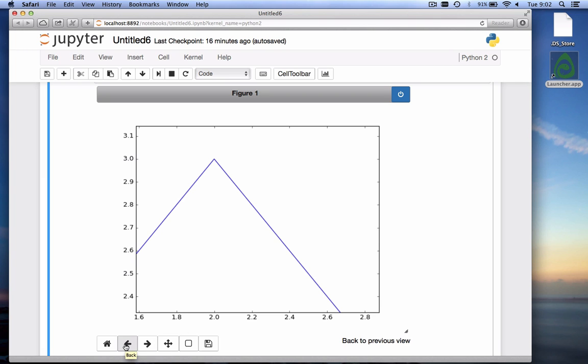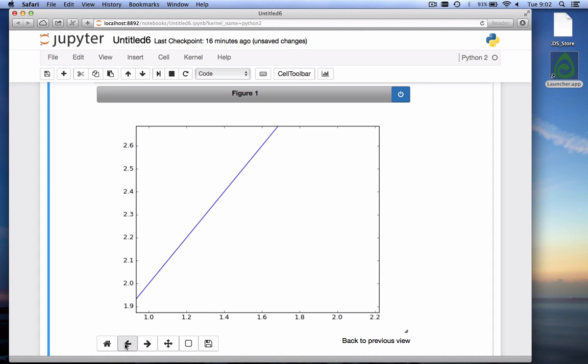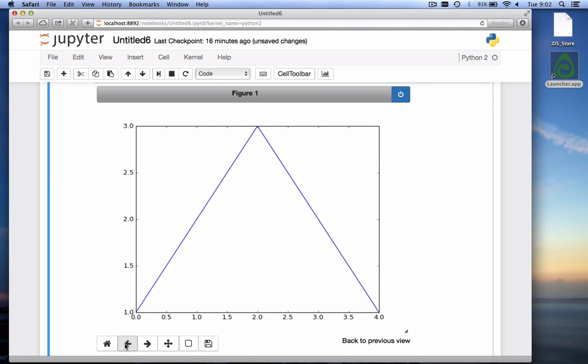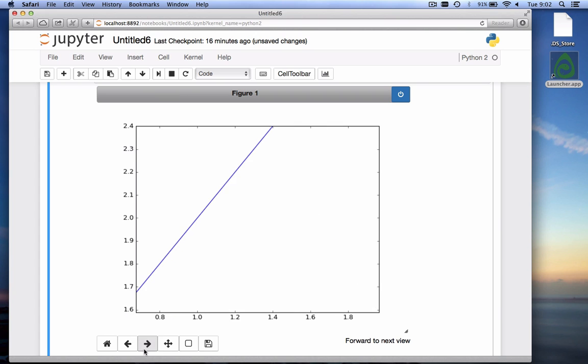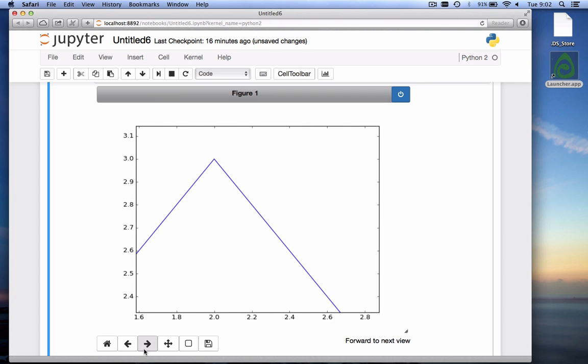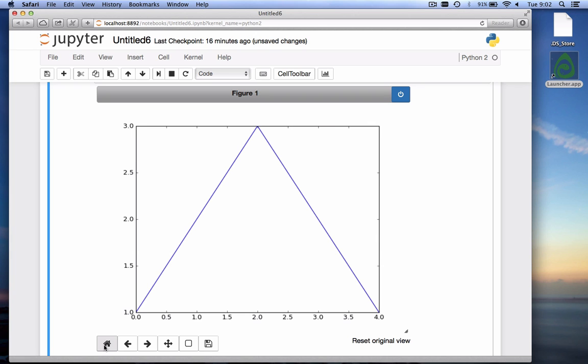And with these forward and backward buttons, we can go to the previous view. So if you hit the back button, we go to the previous view we had. We go to the back button once more, we go to the view we had before that, and we finally end up with the very first view we had of our graph when we first created it. We can go back to where we were, going forward. And we can hit the home button. If you hit the home button, you always go straight back to the very first view you had. We also have a save button, which I think at this point is not so useful because it saves it through the web page, which you normally don't want to do.